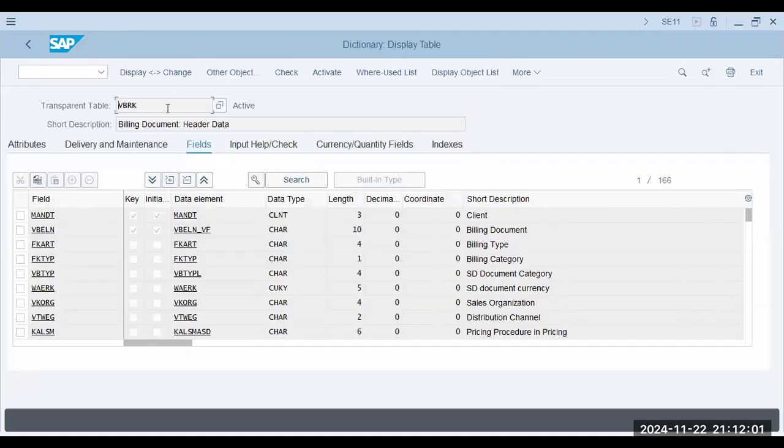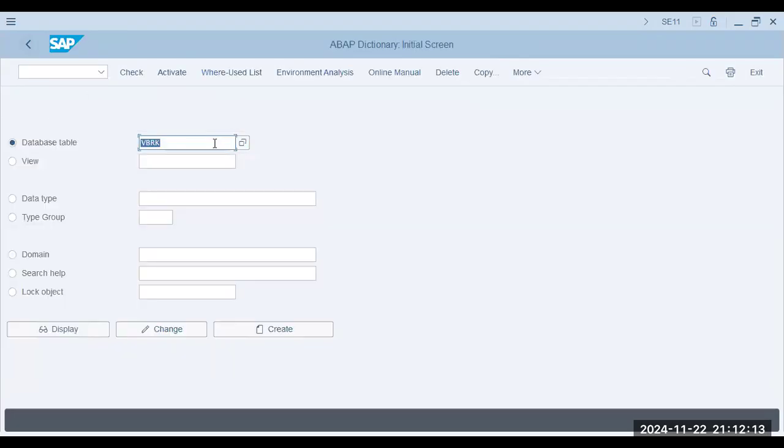Now this table is a transparent table for billing document header data. Over here we have fields: client, billing document, billing type, billing card. Now these are the fields that we'll be using in our programs. The other was KUNRG, Kunrich, display.